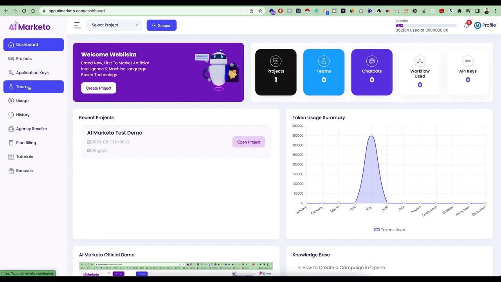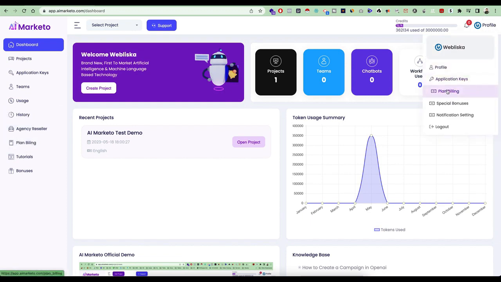If you have other team members to invite, you can also track all your usage of tokens, credits, and the costs and all the commands that you have run through the tool using the history tab. Then you have the agency reseller tab, the plan and billing, where you can see what plans you have bought from us and some other settings, right? So this is the main dashboard, but there are two dashboards inside the software.